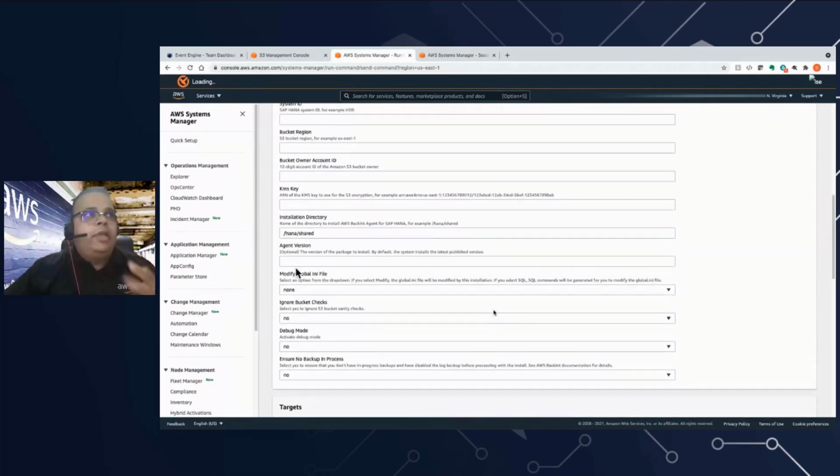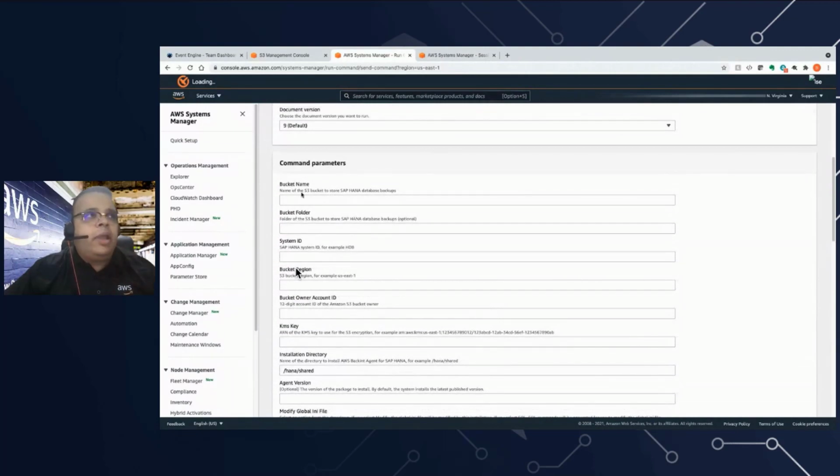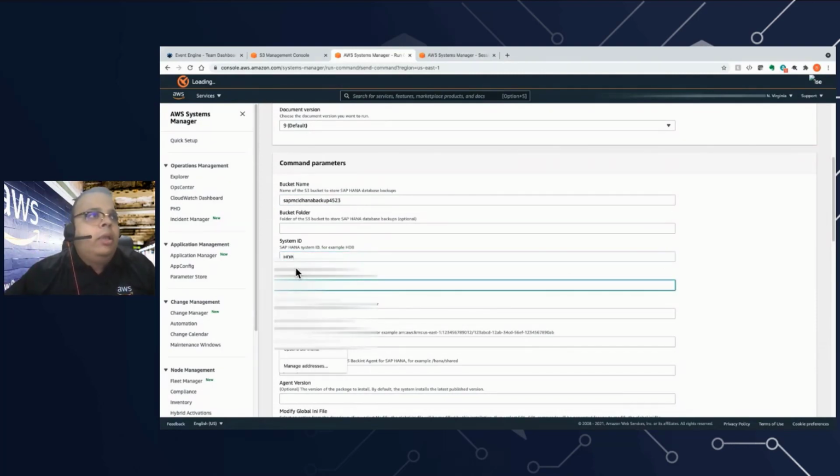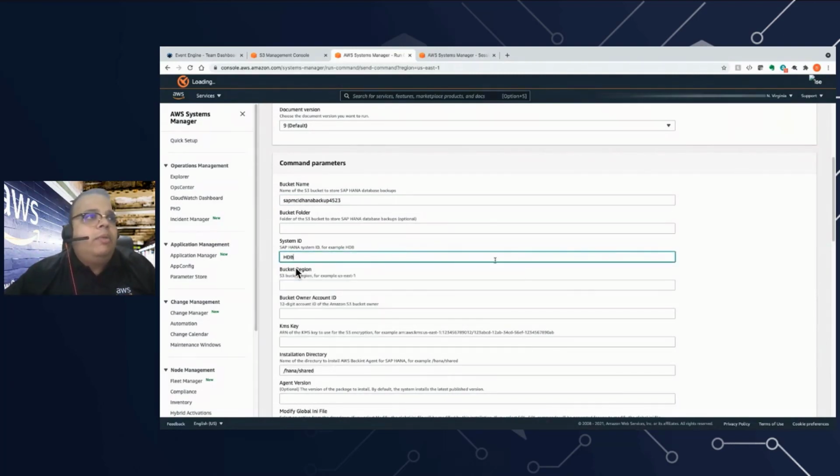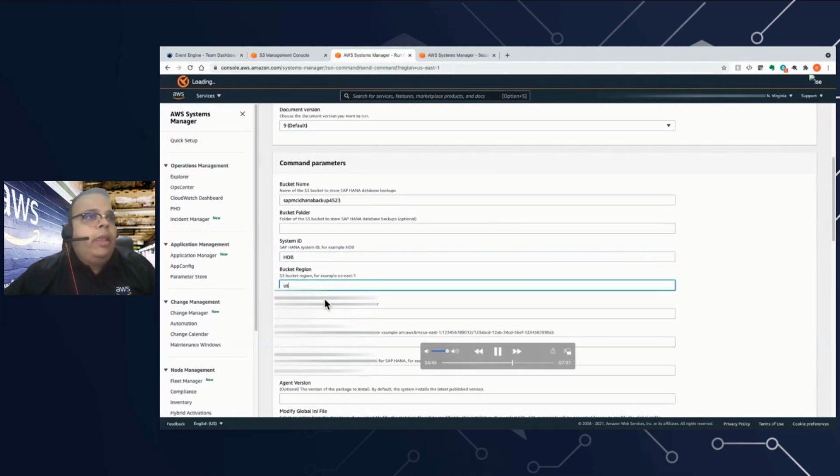It's very simple. All you need to specify is your bucket, your system ID, region, the account ID, that is the AWS account ID, the KMS key if you're using encryption, and the installation directory where you want to install backend. The HANA database here is HDB. I'll specify the region and the account ID. Those are blurred for security reasons, but make sure you use the correct ones applicable for you. That's what I'm doing right now.